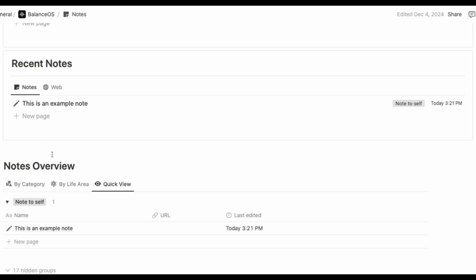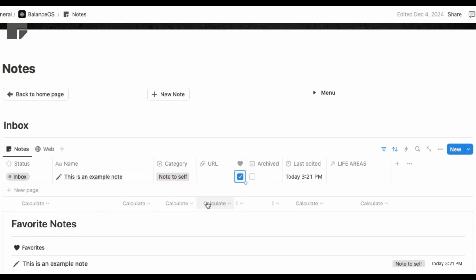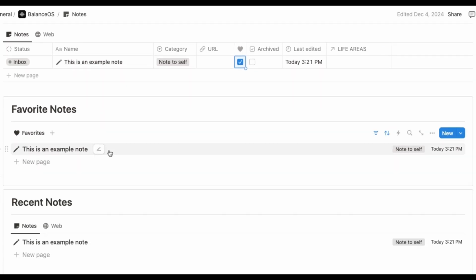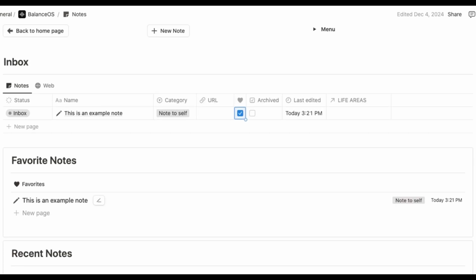We can also favorite a note, so it will appear in the favorite note section for quick access. We can also archive a note, and doing this will send the note from our main notes page to the archive page. And this is a good alternative to simply deleting a note, which we might want to refer to again in the future.